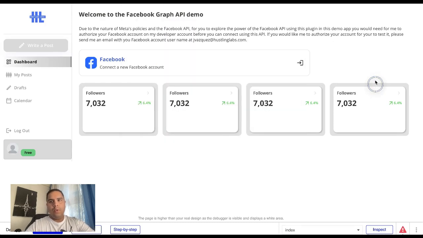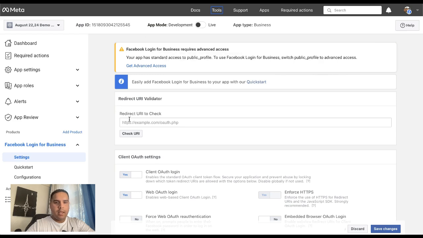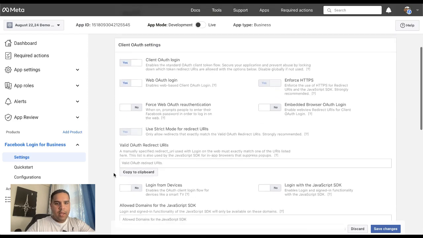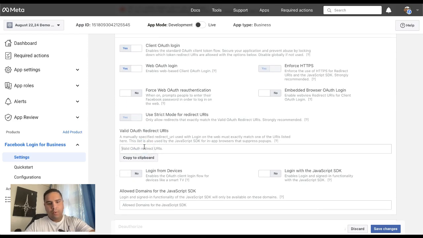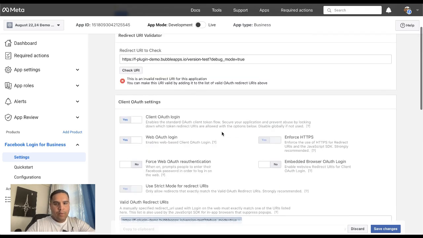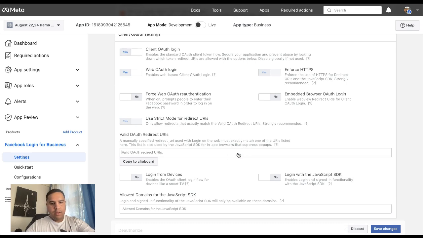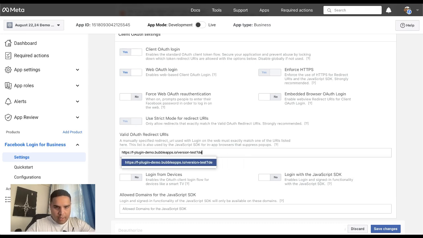We're going to copy the link and we're going to add it to the redirect URI. And down here, we're going to add it to the valid redirect URI. We're going to delete this at the end.